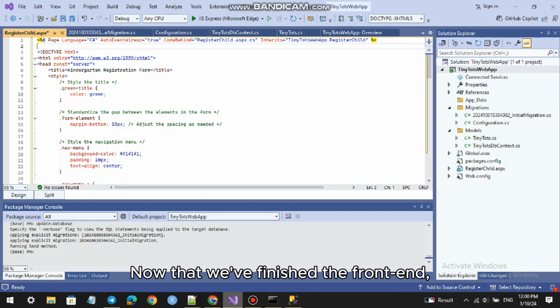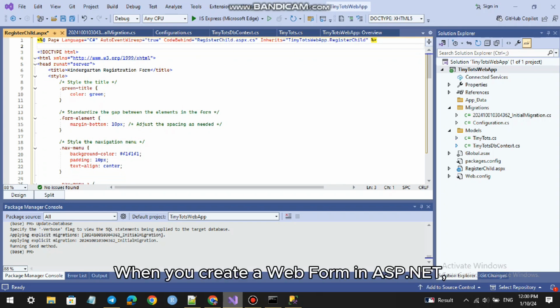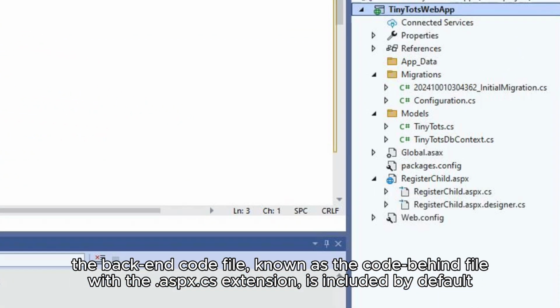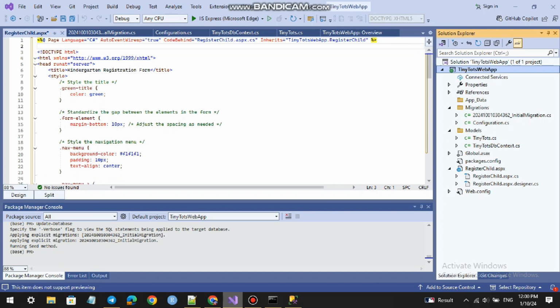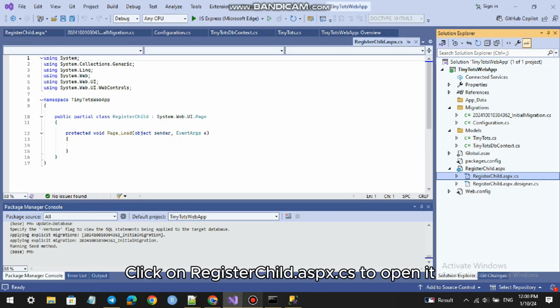Now that we've finished the front end, let's work on the back-end code that will handle the logic behind Register Child web form. When you create a web form in ASP.NET, the back-end code file, known as the code behind file with the .aspx.cs extension, is included by default. This file allows us to write the server-side logic for the form. Click on registerchild.aspx.cs to open it.